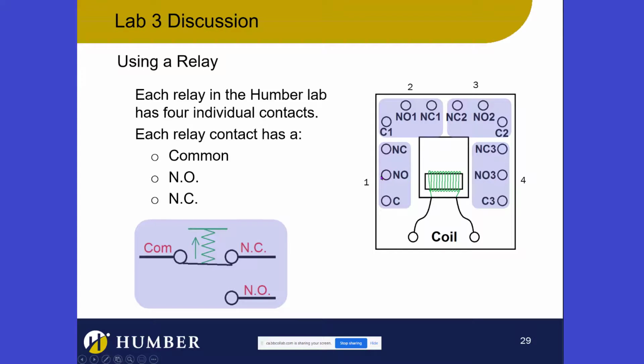Each has a common, a normally open, and a normally closed. This is another one of the contacts. It has a common, a normally open, and a normally closed. Common, normally open, normally closed. So there are actually 4 physical contacts in here. When this coil energizes, all of these contacts change their state.